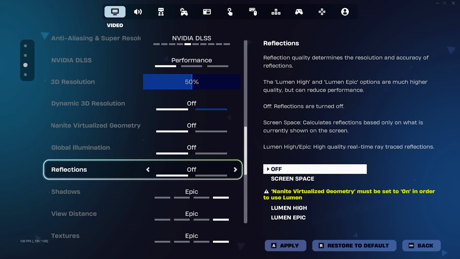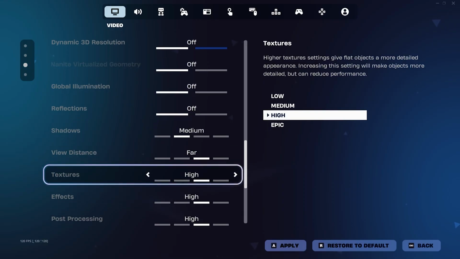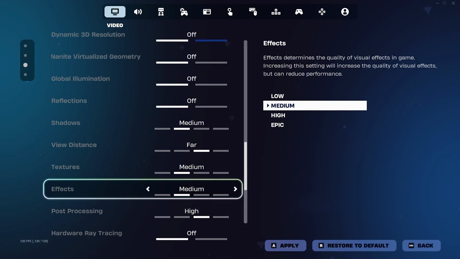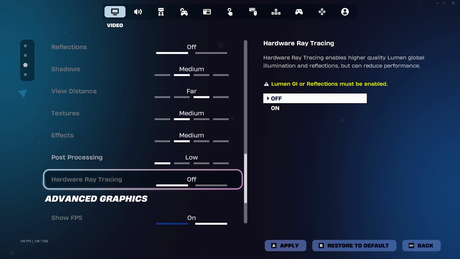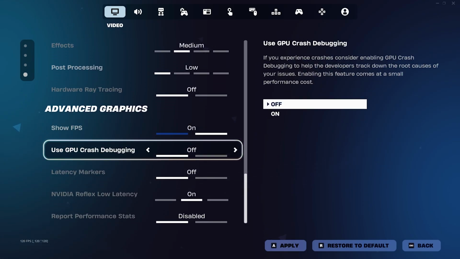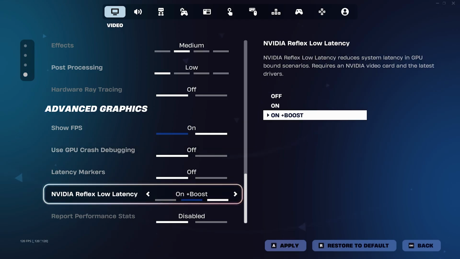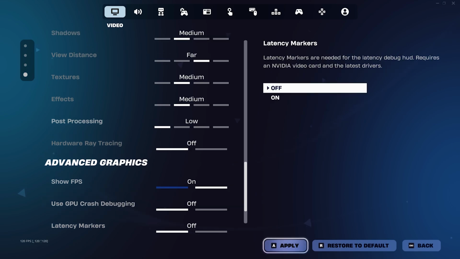So reflections, you guys can go with off, shadows medium, view distance far, textures medium, effects medium, post processing low, hardware ray tracing off, show FPS on, use GPU crash debugging off, latency markers off, NVIDIA Reflex on plus boost, and once all of that is done, click on the apply button.